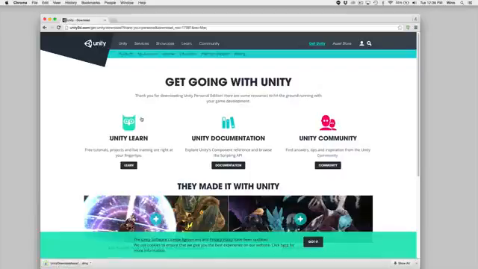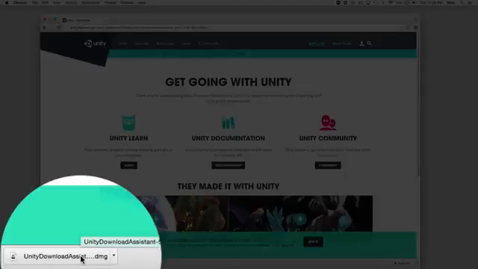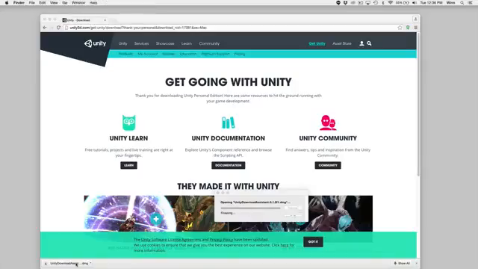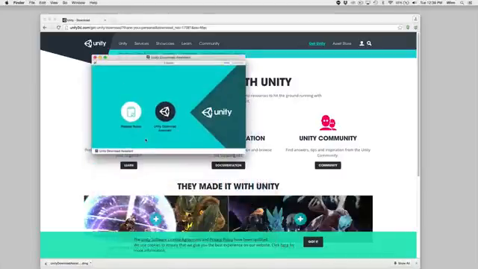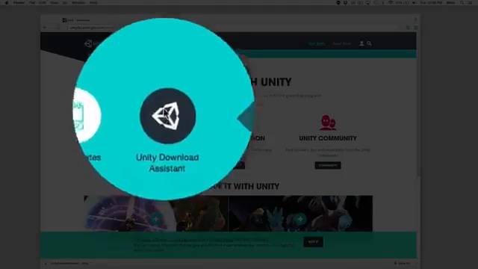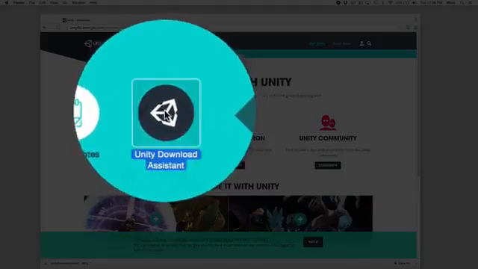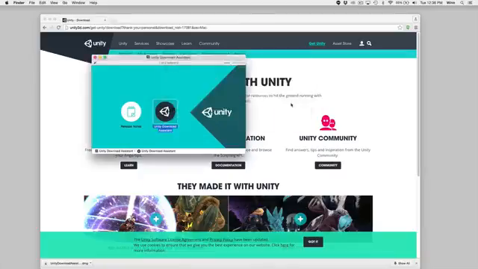So I'm using a Mac OS X computer here. The process is very similar on a Windows computer, and I'll point those things out as I go. On a Mac, it downloads a DMG file. On Windows, it'll be an exe. In both cases, I can double-click on it to open that file. On the Mac, it basically mounts a virtual drive, and I'm going to run the Unity Download Assistant application. And go ahead and open that.